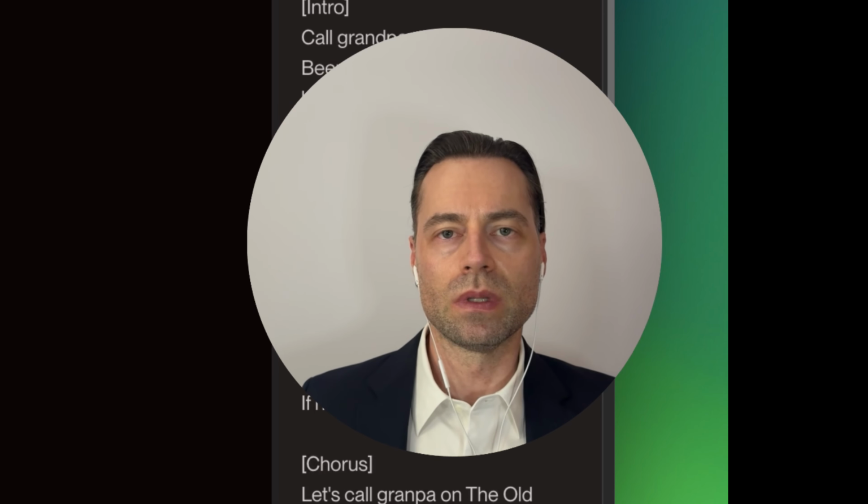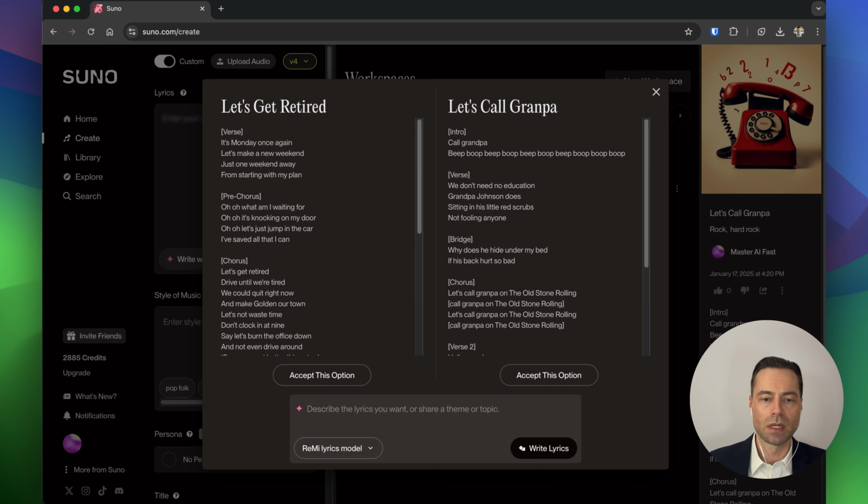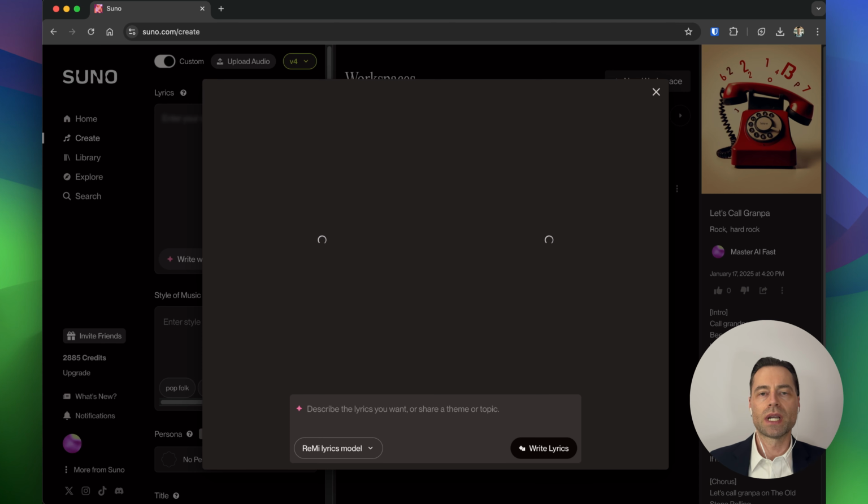The next new update is related to lyric generation. If you decide to let Suno write the lyrics for you, clicking on Write with Suno, instead of being provided with just one song, you're now provided with two different options that you can select from. You can either accept either one, or if you're not satisfied with either of them, click the Write Lyrics button. Suno will get to work generating new lyrics for you to choose from.